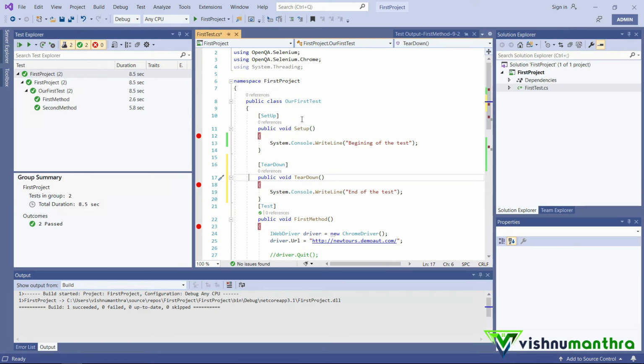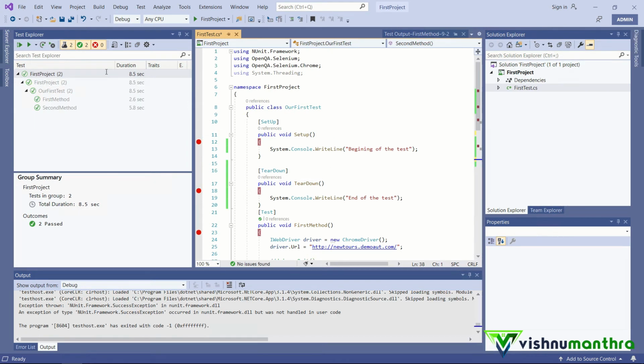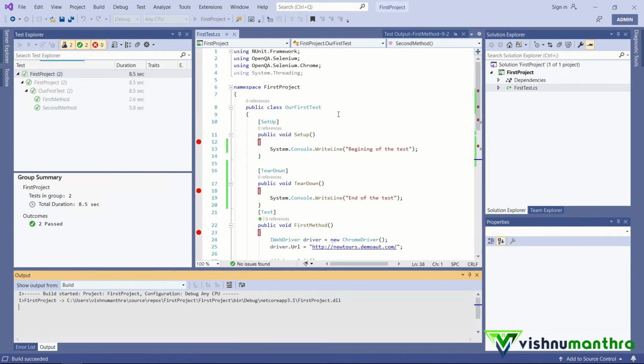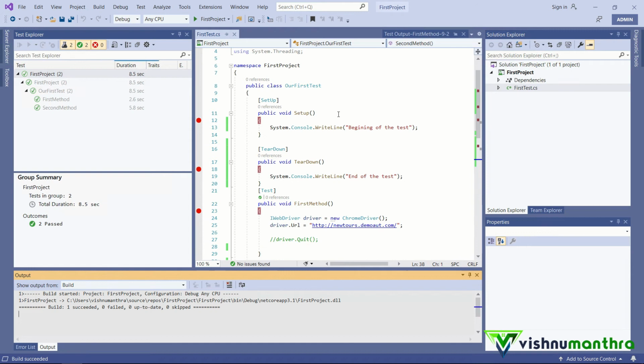But if we debug now, at each one of these breakpoints Visual Studio will stop, and once we give a go ahead, only then it will continue the execution. So I'm going to right click here and debug our test. I'm going to click on the debug button. As expected, the browser will open twice and it will also navigate to the URL.